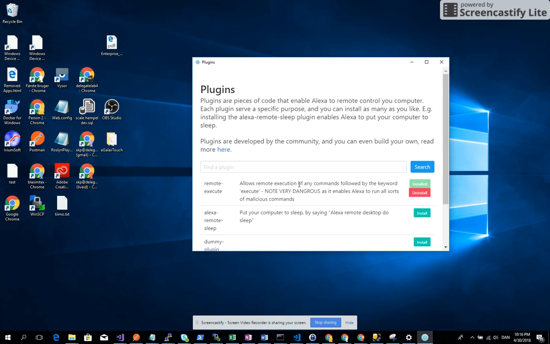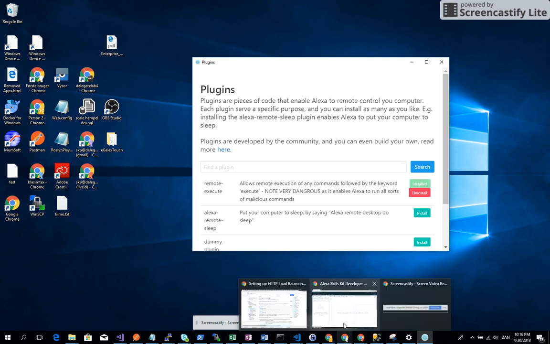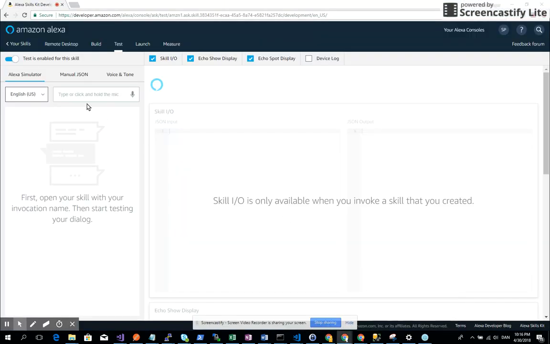But let's see how it works. For this demo, I'm just using the emulator because it's a lot easier to actually get Alexa to understand the commands. So I'll type, Alexa ask remote desktop to execute, to invoke that specific plugin, and then I'll say MS Paint, which Alexa would never be able to understand if I spoke to her.